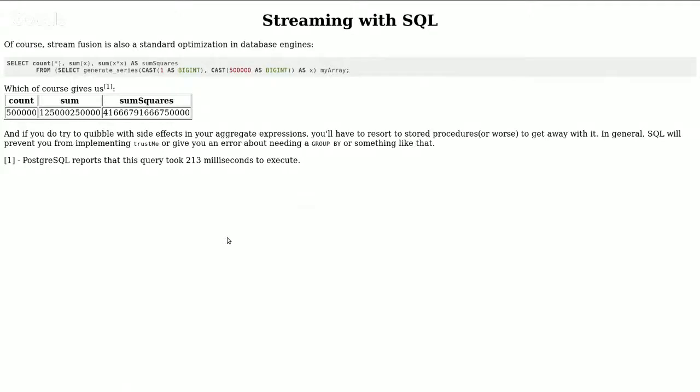And that's great. So here's the same function in SQL, and I had it do the stuff we were doing earlier, summing and counting and squaring, and I ran it from 1 to 500,000. It took a few milliseconds. And it gave us these nice answers. SQL databases, well, most of them, I won't promise all of them, actually have stream fusion as a built-in optimization.